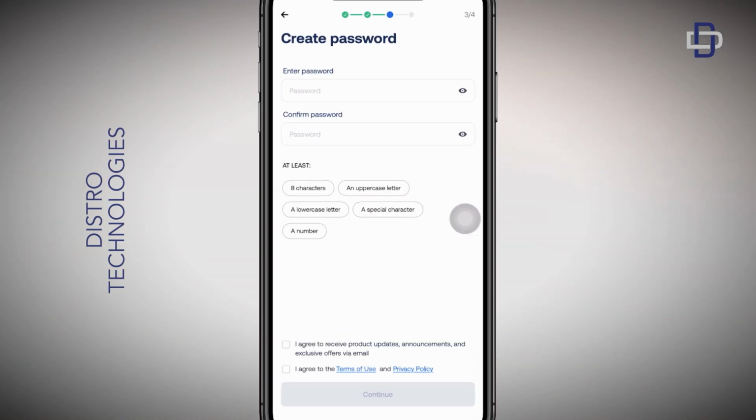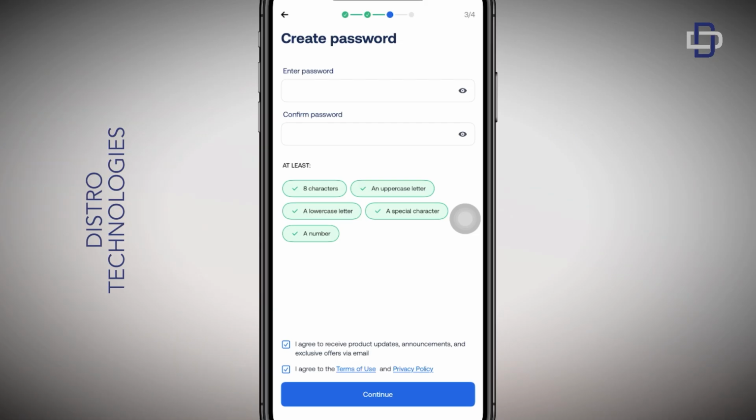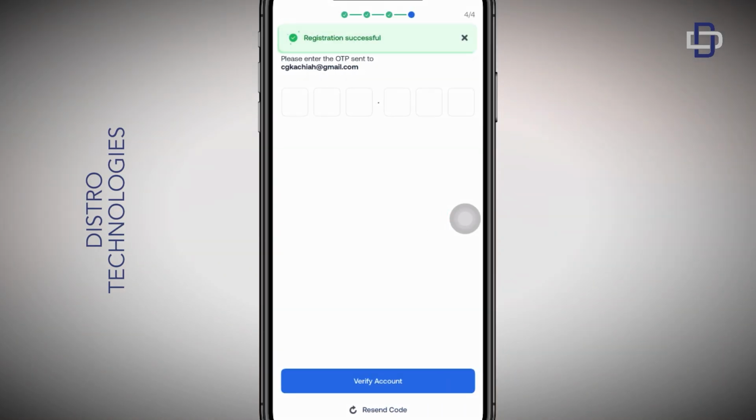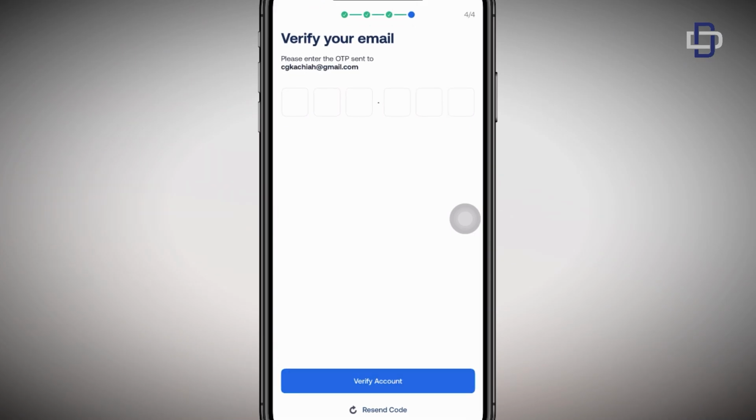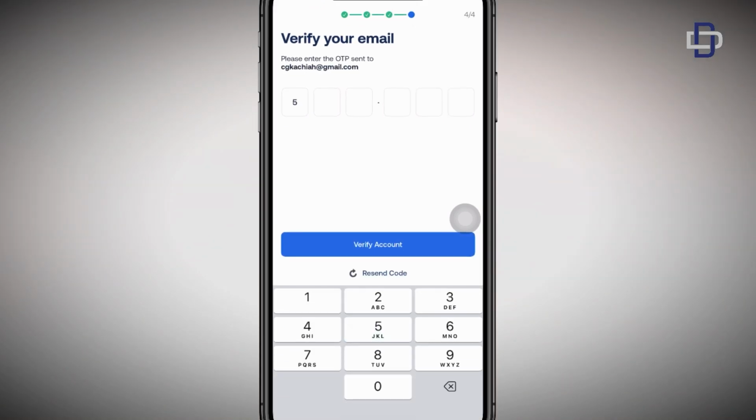Now create a solid password for your account and check both boxes if you want to receive emails from them periodically and if you agree to their terms of service. After doing that, tap on continue. After providing all that information, now you need to verify your email account. So go ahead and check your email account. You'll be sent an OTP code. Copy that OTP code and paste it in the space provided and verify your email account.